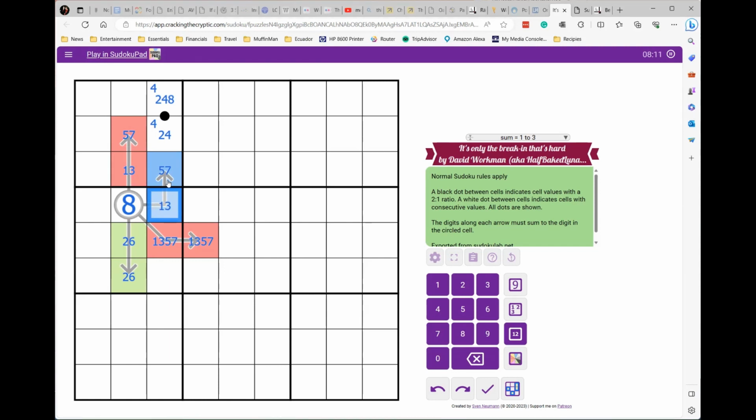Now it bounces back the other way. So with this being a 5, 7 pair, this could never be a 4 because one of these is going to be a 5. That's always going to be adjacent to the 4. And now this gets reduced to a 2.